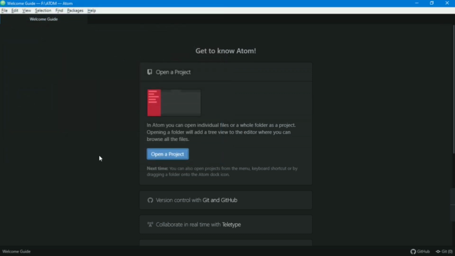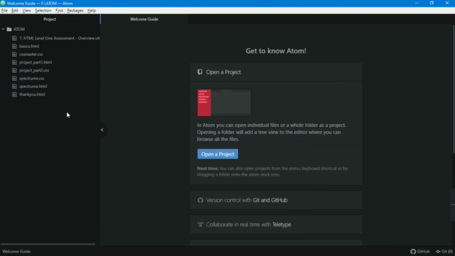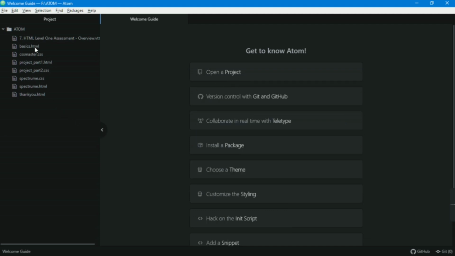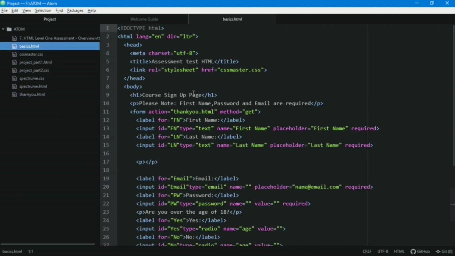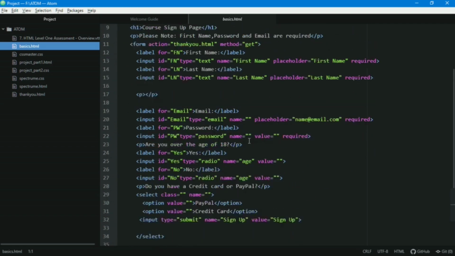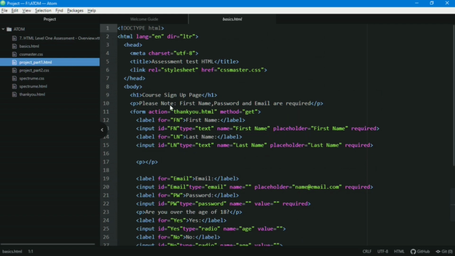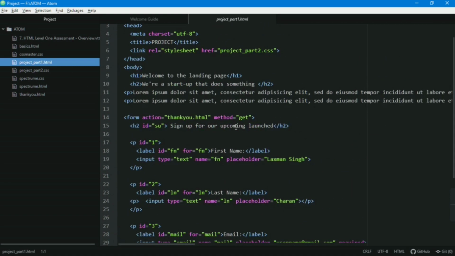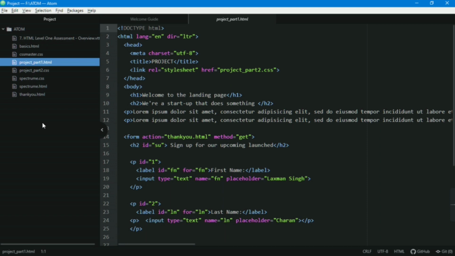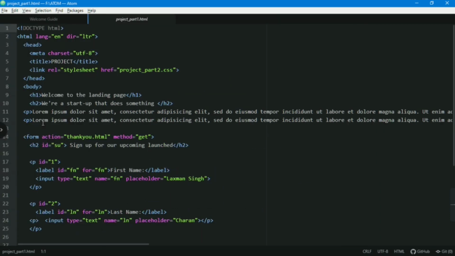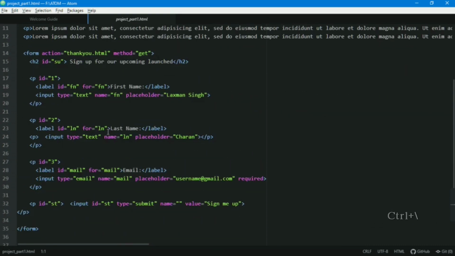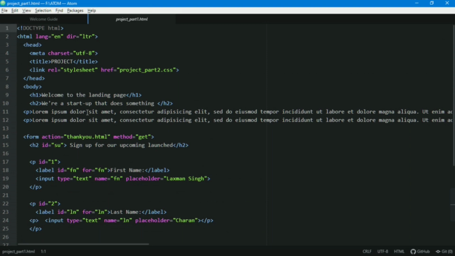After selecting the folder, just go to the left side and click on the arrow, and you can see how many files are stored in this folder. In this folder, HTML files and CSS files are stored. If you click on an HTML file, this shows the HTML code in this file, and there is lots of HTML code in this file. If you want to hide this bar, just use the keyboard shortcut Ctrl+\. In the next lecture, we will learn how to code in HTML and CSS.